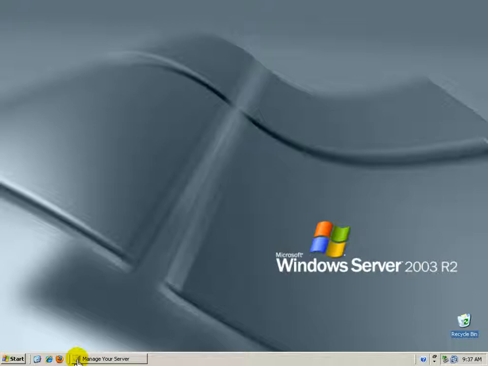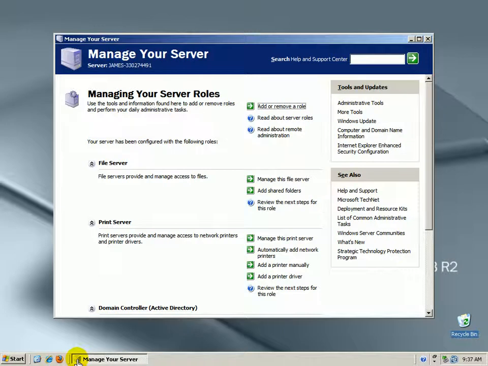The first thing that we want to do is configure your server to be a print server, or verify that your server is already configured to be a print server. To verify this, simply open up Manage Your Server, or your Server Manager window. From there you can clearly see if print server is added.